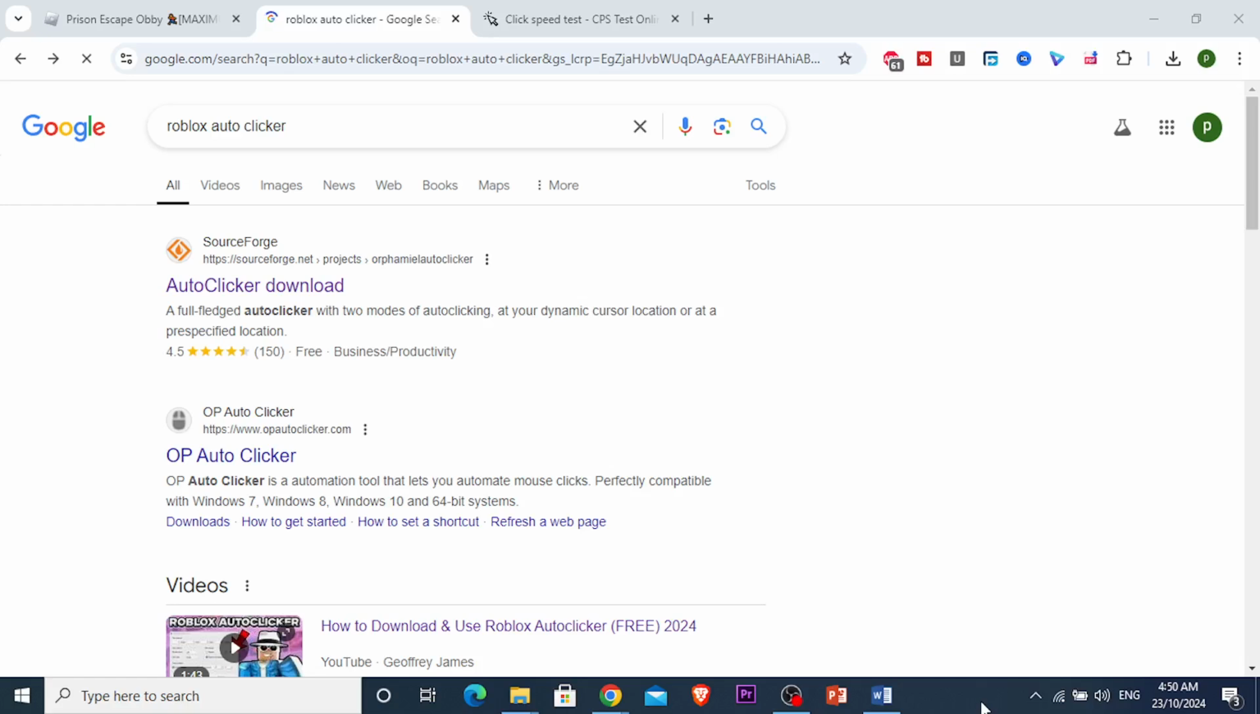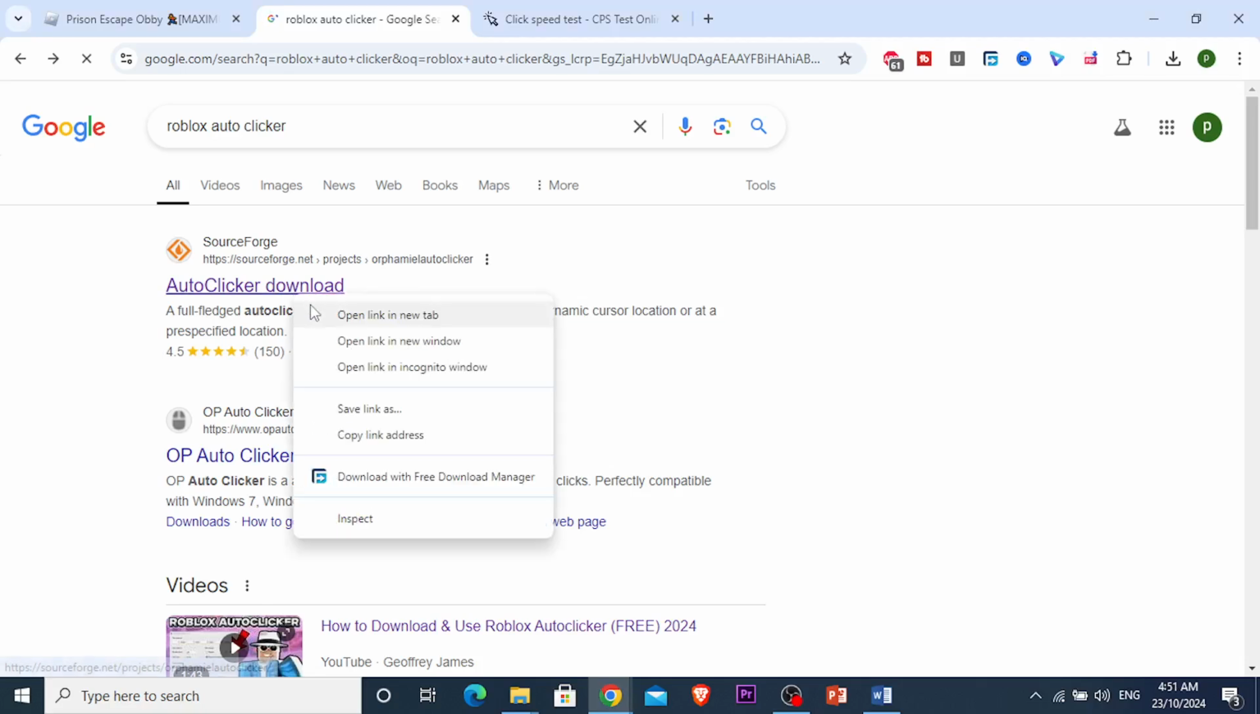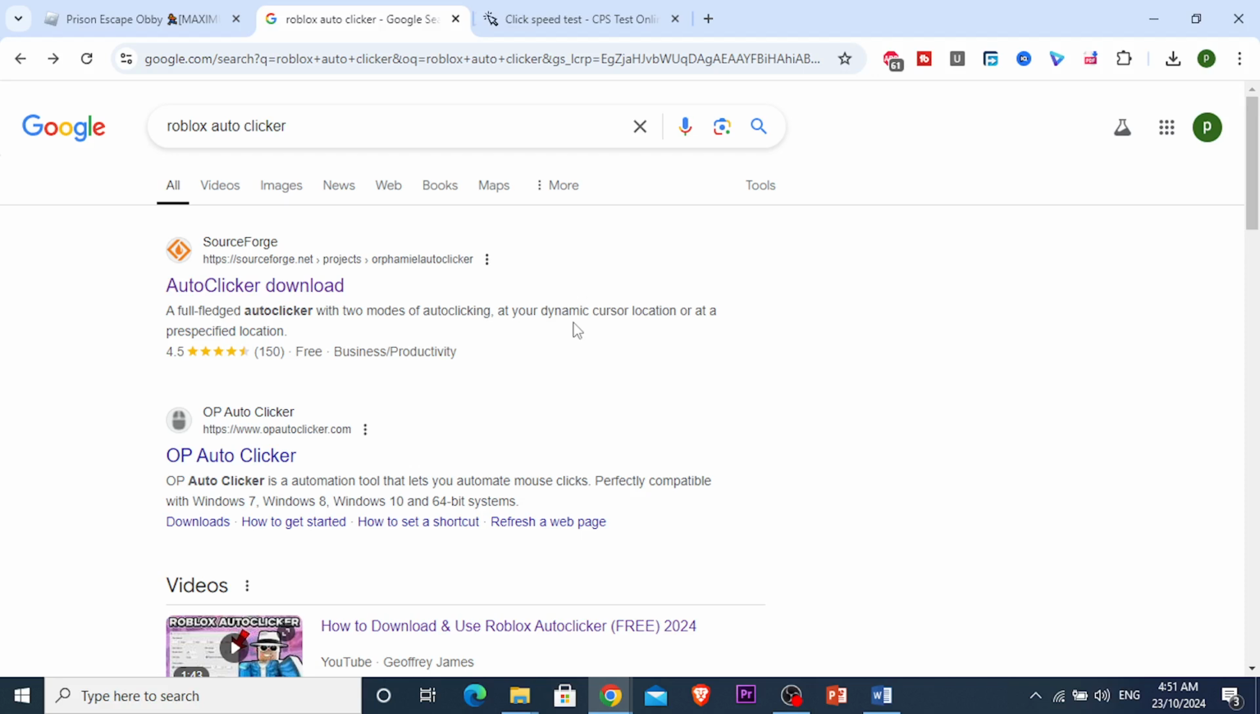In this video I'm going to show you how to get a Roblox auto clicker, guys. If you want to automate grinds, or you're playing some tycoon games and you want to automate those things, you can do that easily. First things first, guys, I just want you to do this.